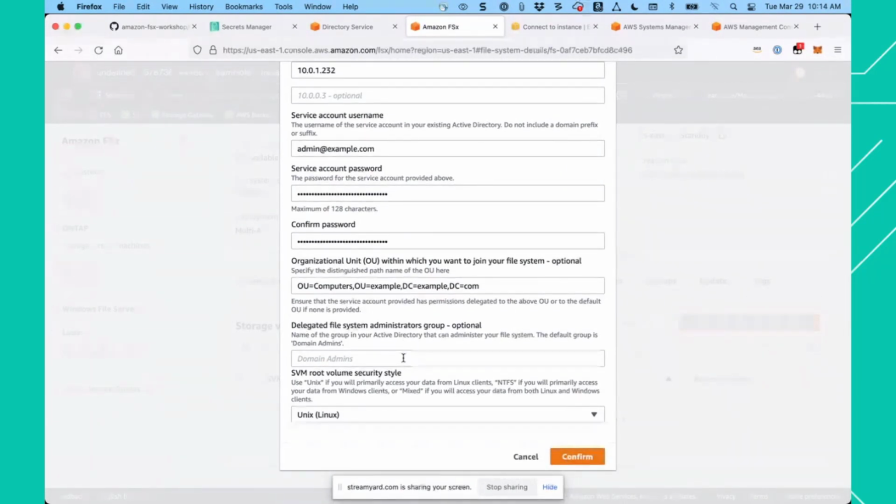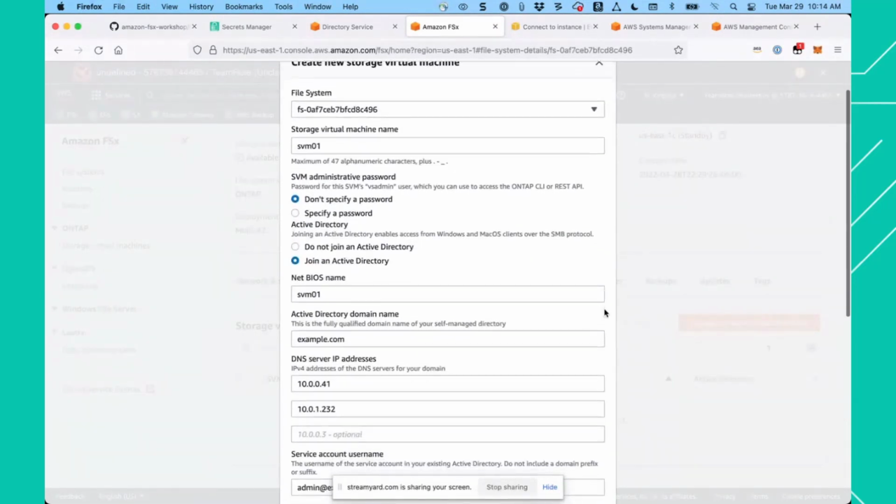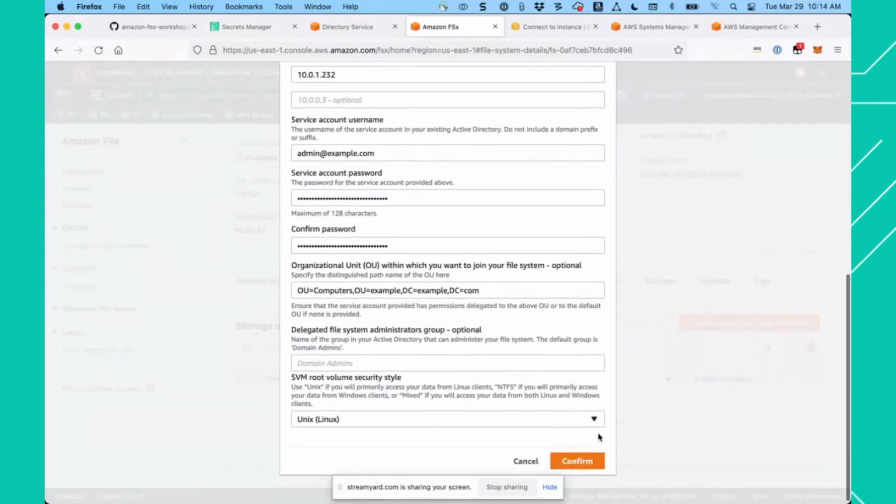Next, the delegated file system admin group, we're going to leave as the default. We're also going to leave the default for the volume security style. We're going to use Unix, Linux. Okay, so let's make sure that everything has been entered the way that we want it to be entered, and click on confirm.